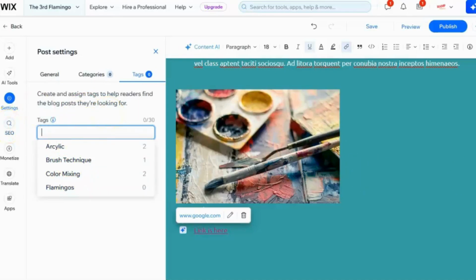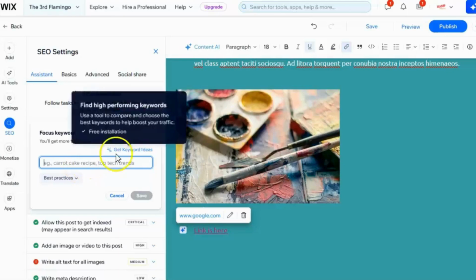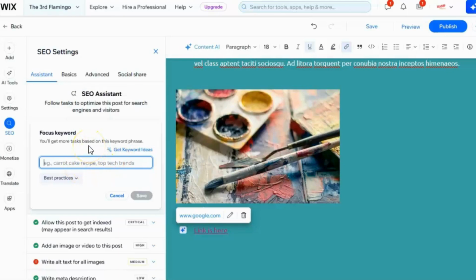Then let's go ahead and move on to your SEO. For your SEO, you want to give it a focus keyword. Your focus keyword, you really want to keep fairly short. A keyword can be more than one word. And this is going to be used more for search engines to be able to find you or find your article.